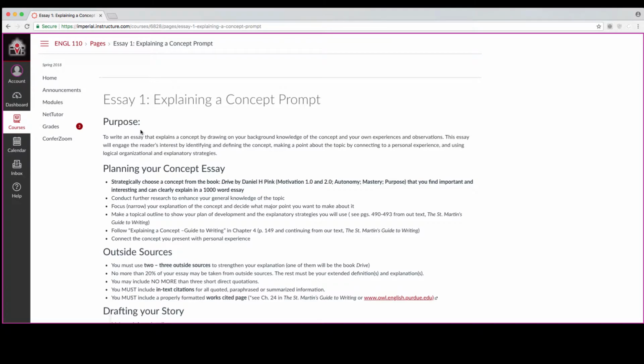Before I go into that, just make sure to read the purpose of the essay. But basically the purpose is to define a topic. Okay, so you're going to define a concept. So you're basically going to pick a concept and then define it and explain it and give examples and all of that good stuff that's listed here, and it's also listed in Chapter 4.